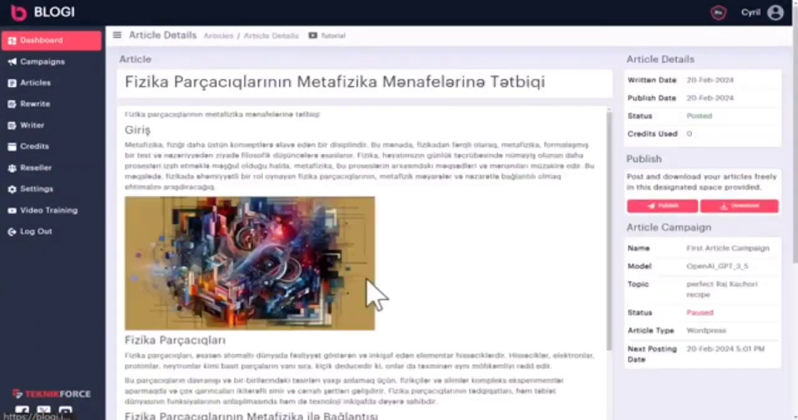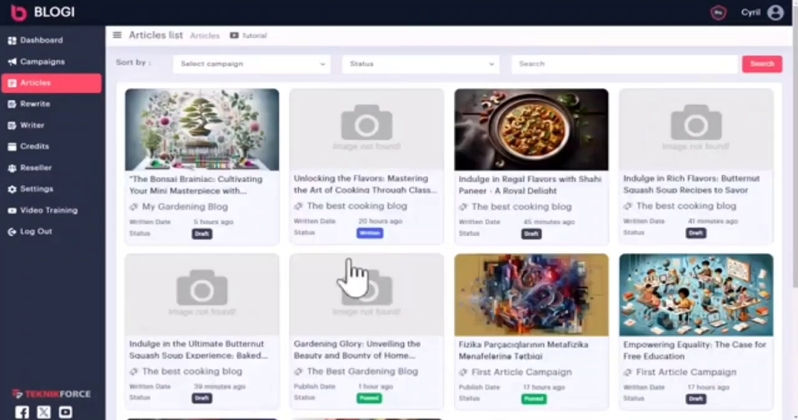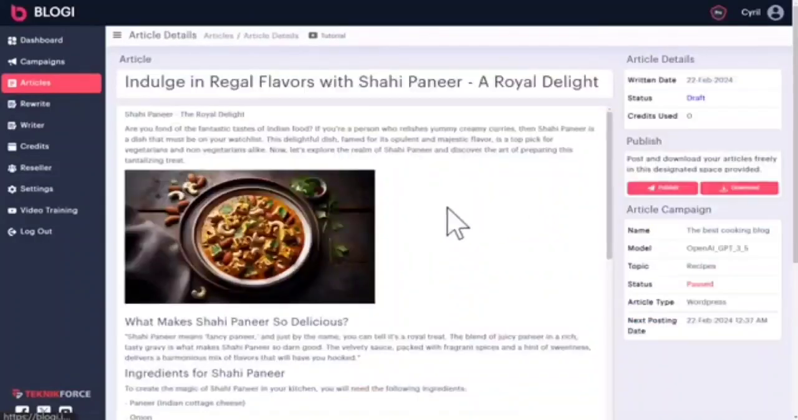For example, if you want to take a look at this article, now this is not in English. From what I can tell, it looks like Turkish. Blogi does support multiple languages. You can write your articles in any language. But let's go back and pick up an English language article. So this is an English language article.